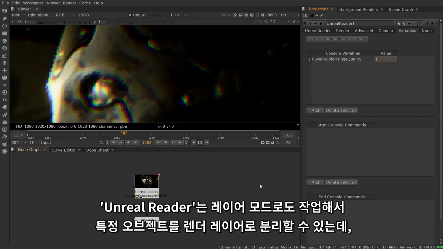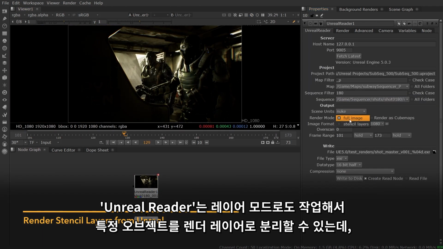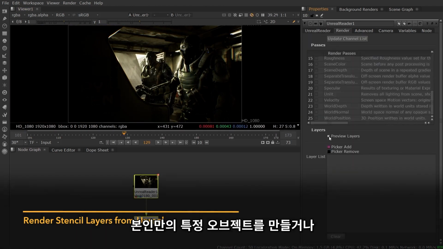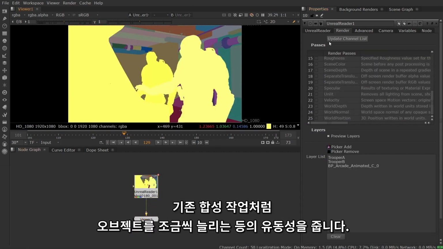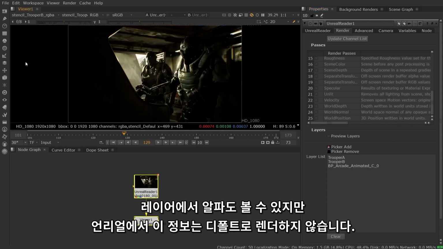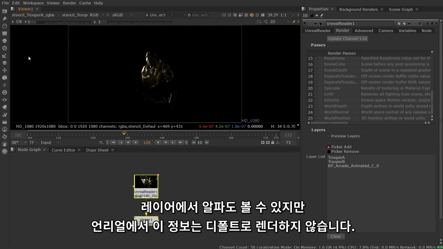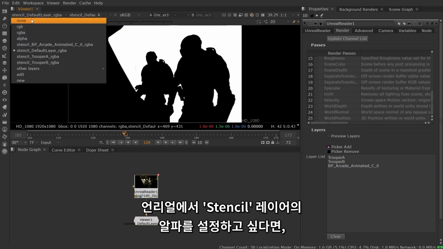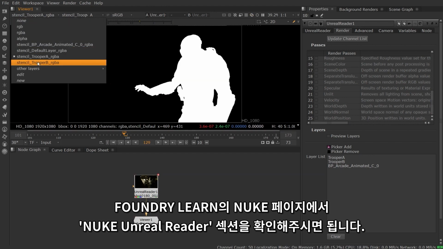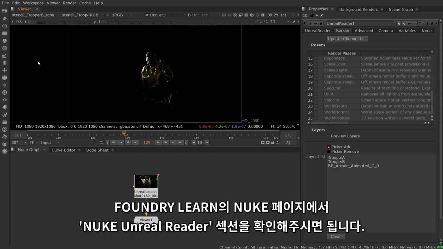Unreal Reader enables you to work in stencil layer mode, which allows you to isolate specific objects into their own render layers. This gives you the flexibility to generate mattes for specific objects, or to layer up objects piece by piece as you would do in a normal composite. You can view alpha from these layers, although Unreal does not render this information by default. For further information on enabling the stencil layer alpha setting in Unreal, please see the Nuke Unreal Reader section on the Foundry Learn Nuke page.